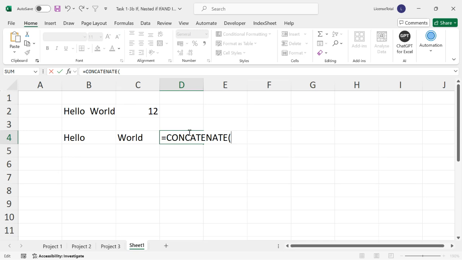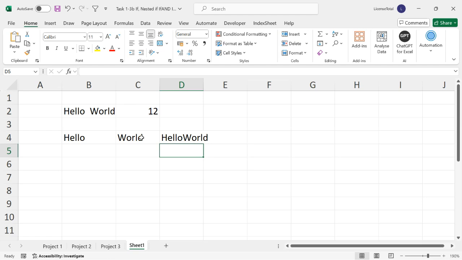Clear? Now, inside the concatenate function, I can give one string after the other. So this is one string. I'm putting a comma. I'm giving another string. Now I'll close the bracket and press enter. I'm getting hello world.